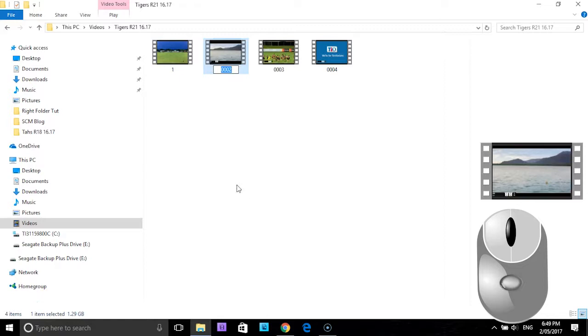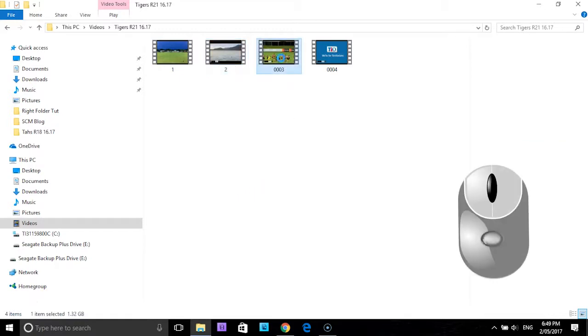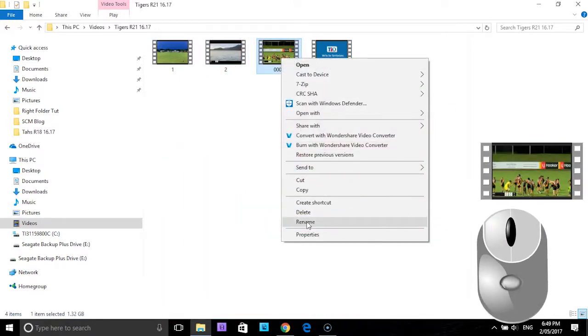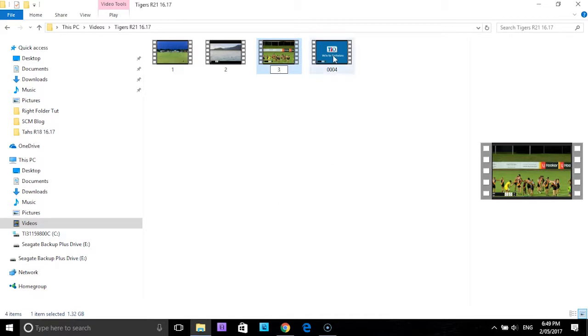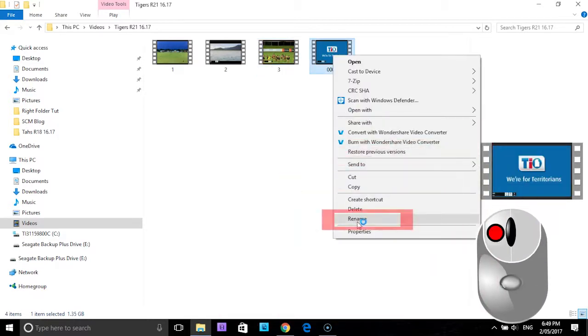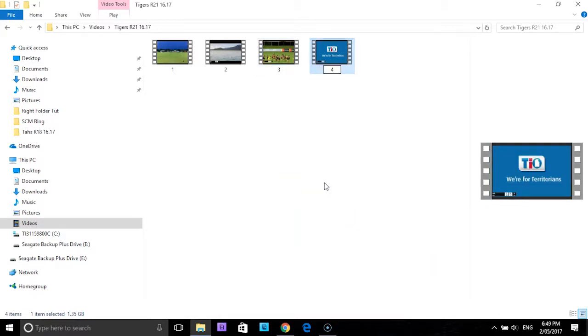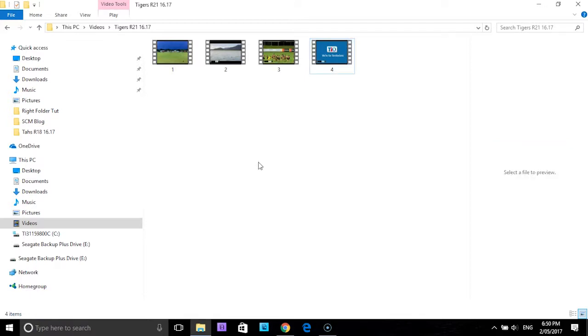Down to rename, I'll call this one 2. I'll rename, I'll call this one 3, and I rename, and I will call this one 4. So now it is all set up. So it's quarter 1, 2, 3, and 4, and we are now ready to go.